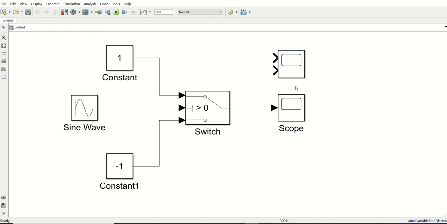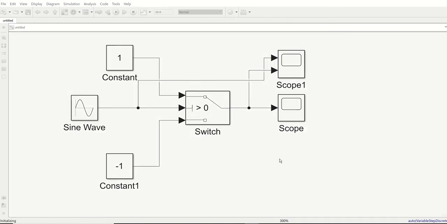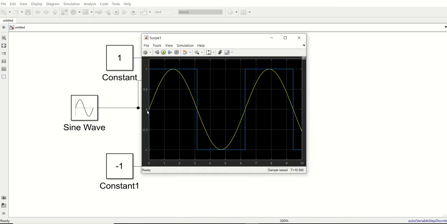Now what do we need? We need one input from here, the output signal, and another input from the input signal. Like this we have connected. Now in this scope we will see both the outputs. Let's double click this. What we are seeing is this sinusoidal signal: when it is greater than 0, we get +1, and when it is less than 0, we get -1.